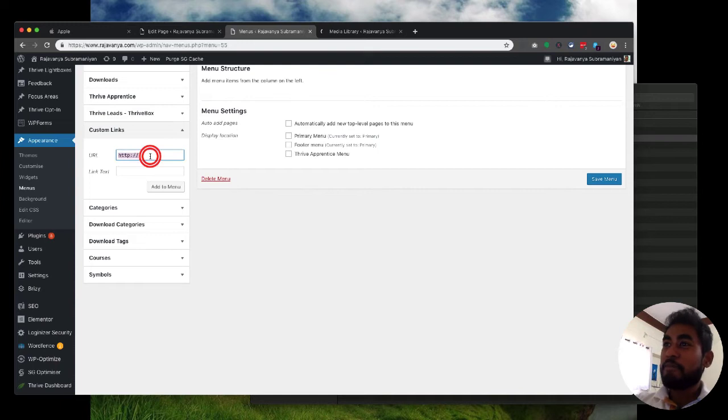Custom links. So first one was Mac. All the URLs are going to just point to hash, which is the same page. So I'm going to say Mac.